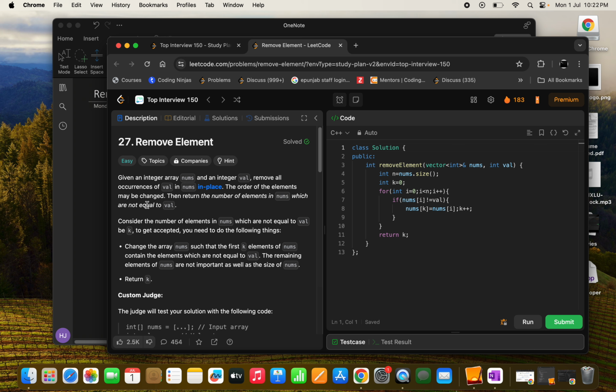So we are given an integer array nums and an integer value val. We are required to remove all the occurrences of val in nums in place. The order of the elements may be changed. Then return the number of elements in nums which are not equal to val. So consider the number of elements in nums which are not equal to val to be k.